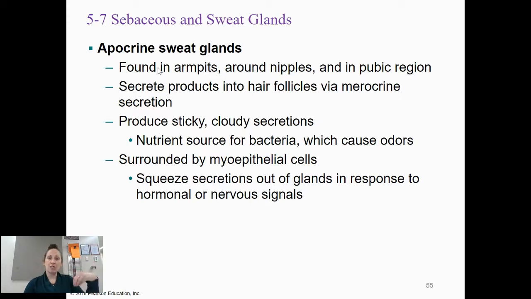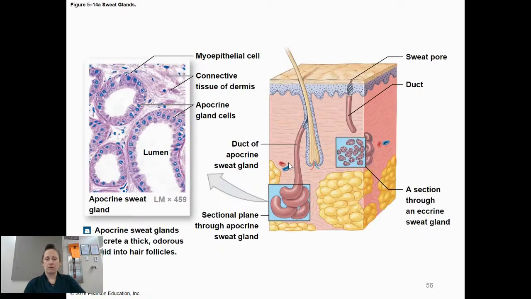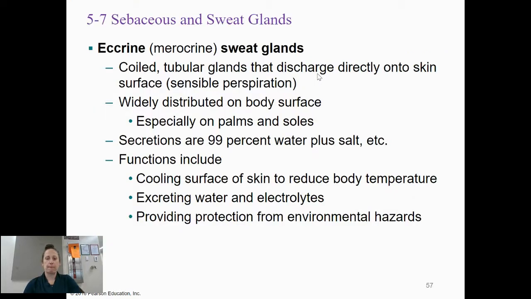And it's not from the person. It's from the bacteria that is sitting on the person that is consuming and breaking down the proteins and other compounds that are located in the apocrine sweat. And you can see an example here. There's an apocrine sweat gland squeezing that out into the hair follicle and onto the skin. So again, in those armpit areas and those pubic regions.